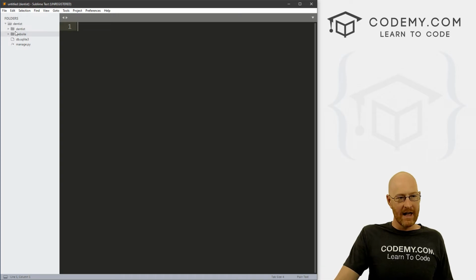Now, just like with our templates directory, we need to create a directory for our static files. Now, this can confuse some people. This needs to go in our top level. It needs to sit next to this dentist folder and this website folder. So you don't want to put it inside of either of these. So I like to close these out, make sure they've been minimized here.